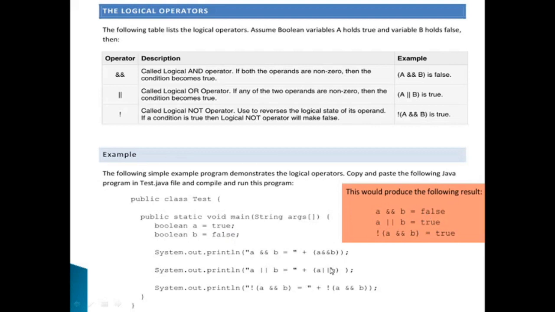If we do ORing, then it has to give true, because one value is true and one is false. Whenever we perform logical OR, we need at least one condition to be true, and that results in a final truth value of true. Then suppose we do a negation of A AND B. A AND B gives false, so the NOT of A double ampersand B will result in negation of false, that is true.